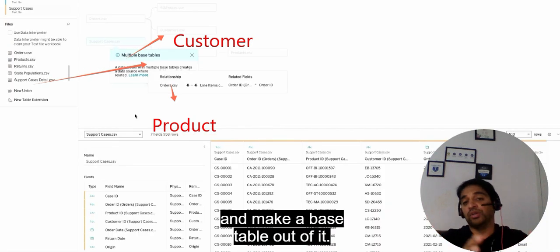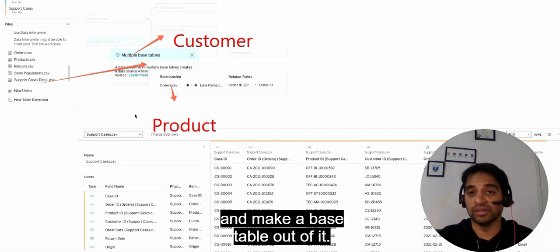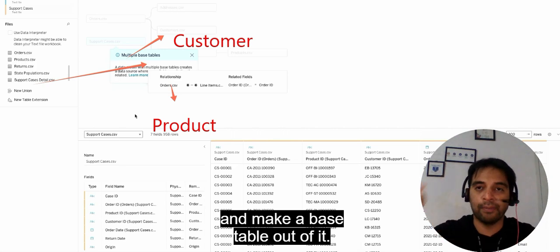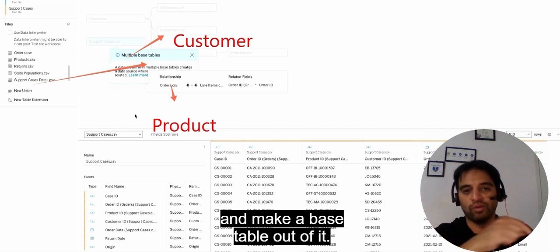So he said that is the new feature. What is the new feature? Let us try to understand with a sample, your favorite Sample Superstore data. Now you'll get to know everything.